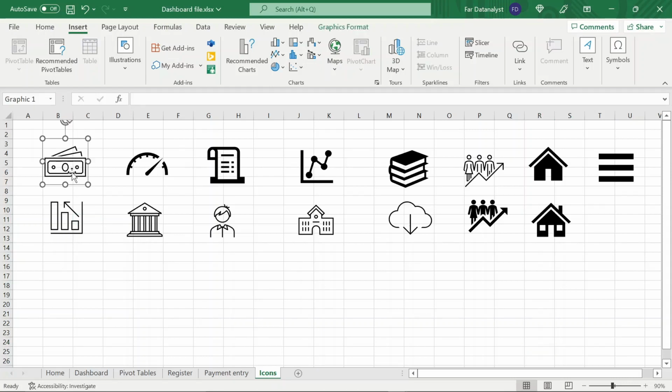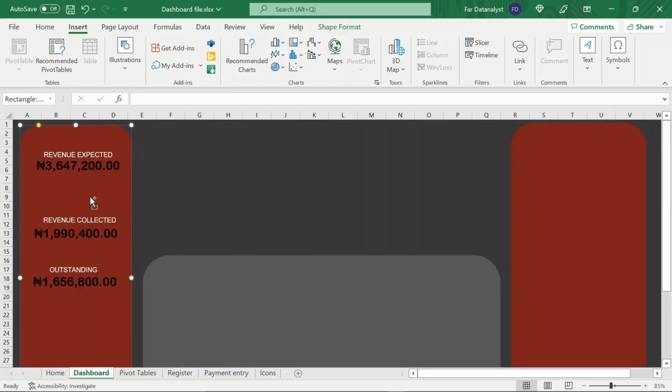Quickly just select this icon, which is more like a dollar bill. Then I Control C. Then I come back to dashboard. Then I paste here. Good. So I can just adjust this and place somewhere around the top.